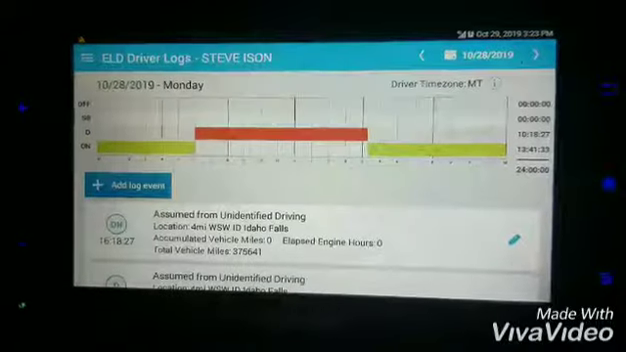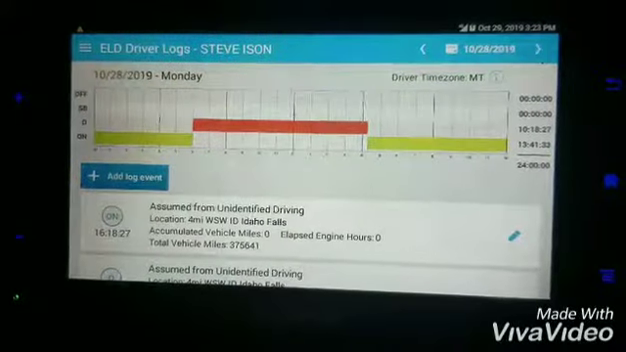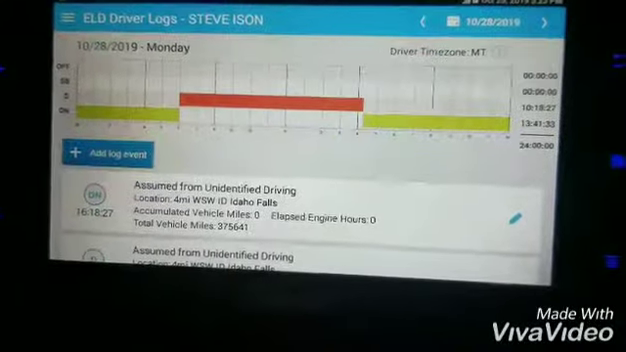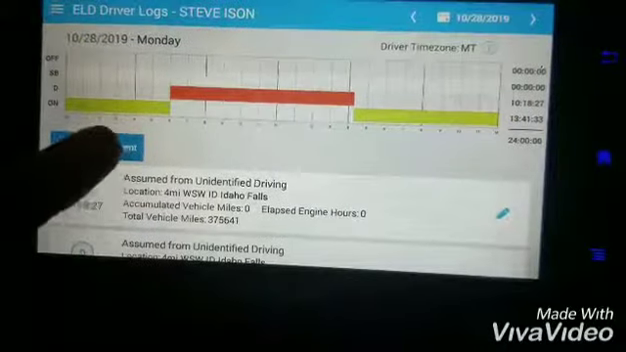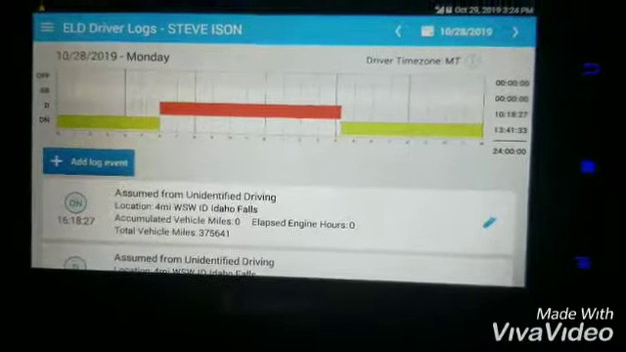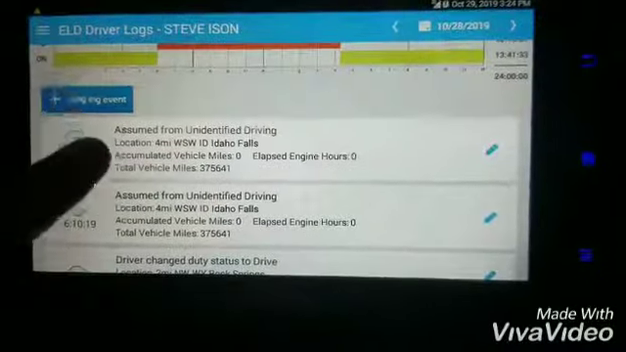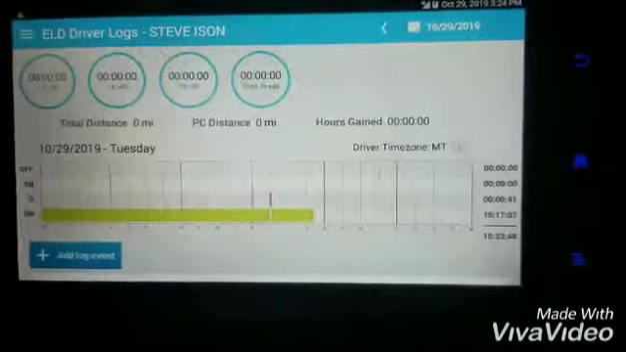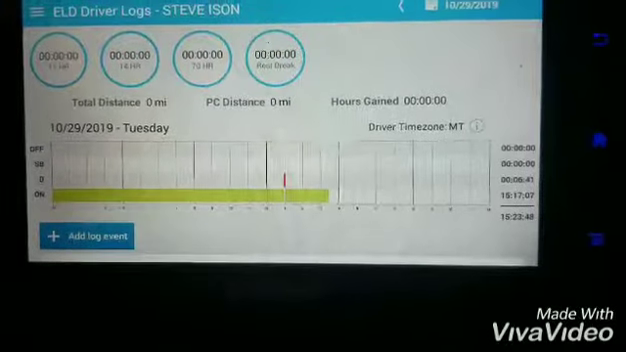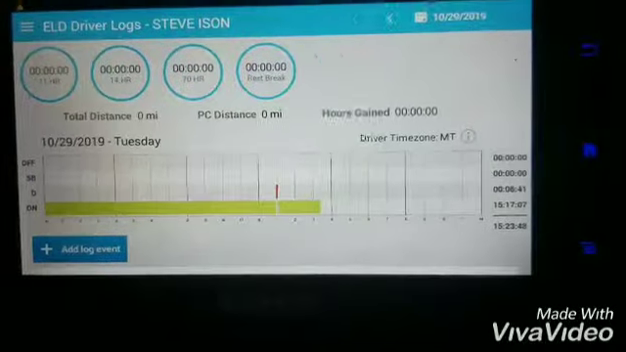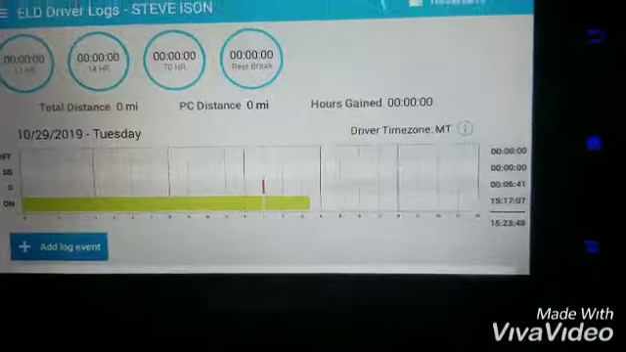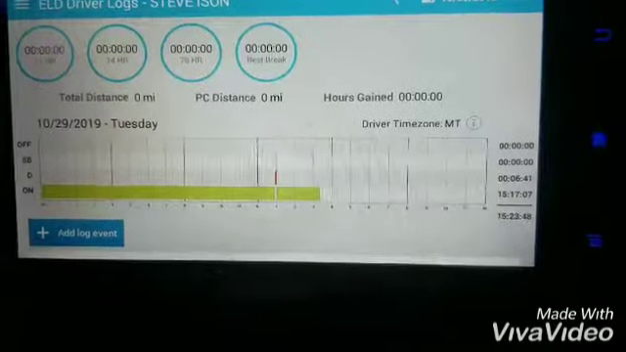So why it's in red is because it looks like I left myself on duty all night long. So in this video I'm going to show you how to change that. What we'll want to do first is figure out why we're in red, and I've already identified that. So we are in red because I left myself on duty.